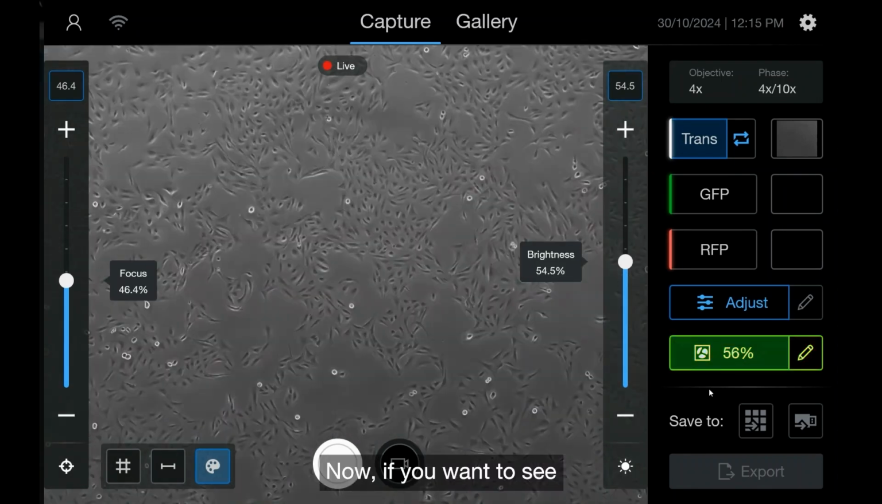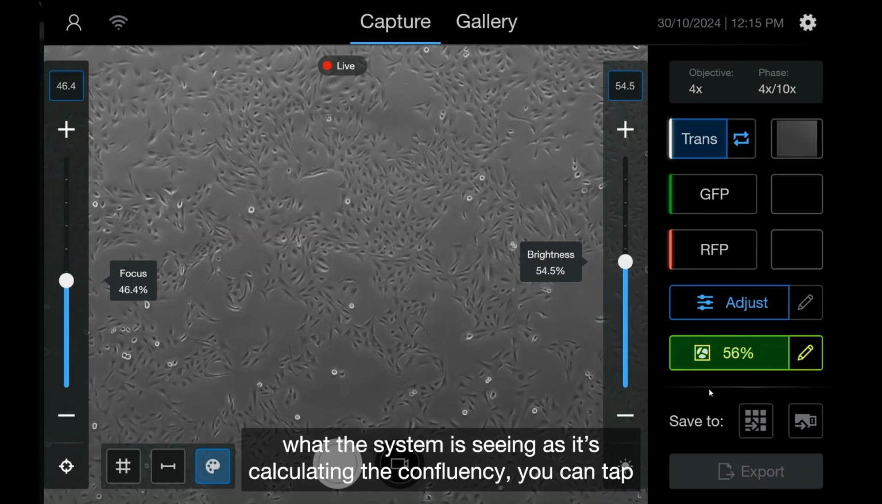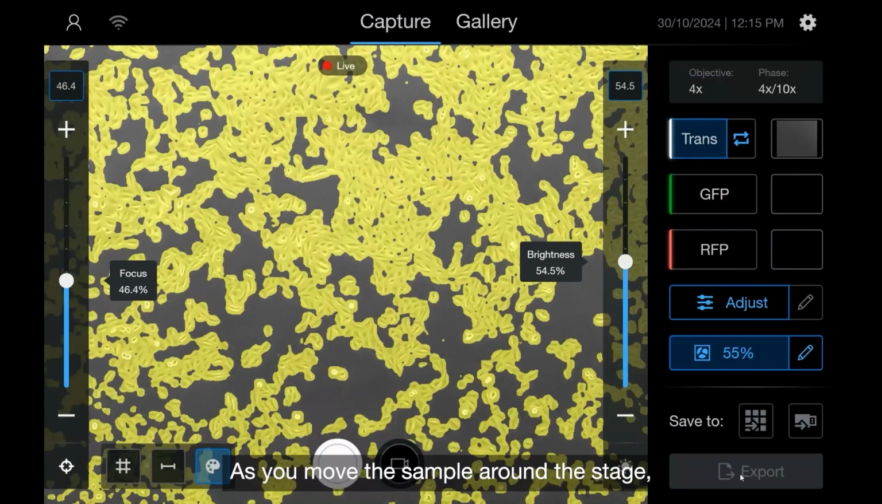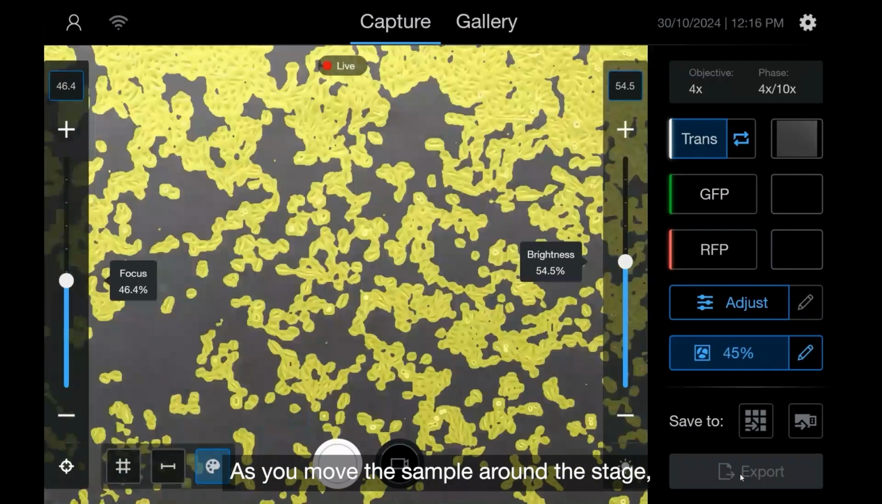Now, if you want to see what the system is seeing as it's calculating the confluency, you could tap on the pencil icon next to the confluency percentage and enable the mask. As you move the sample around the stage, you can see the mask update in real time.